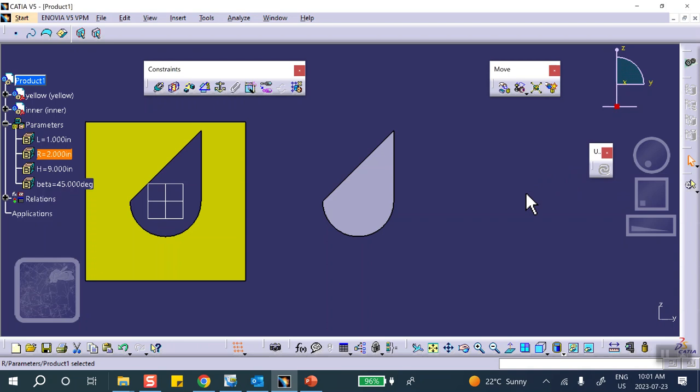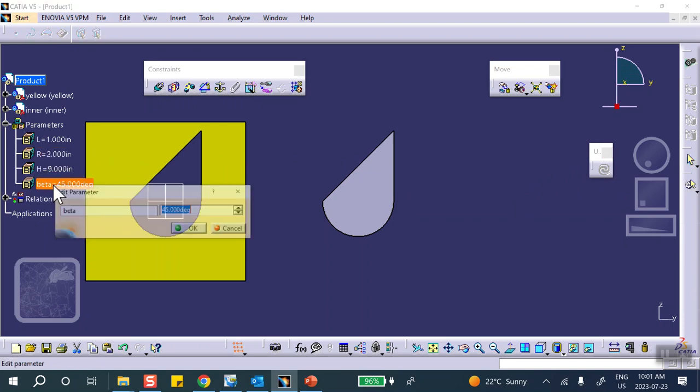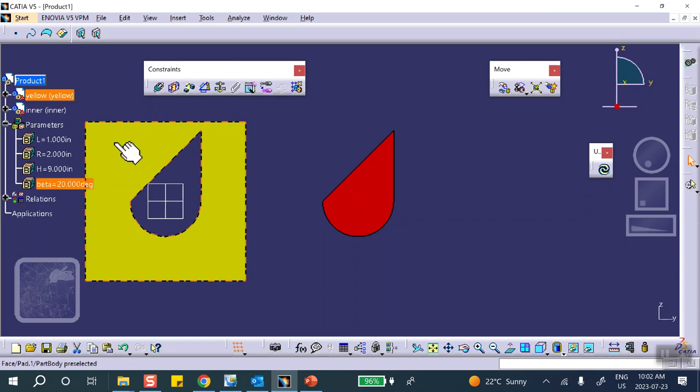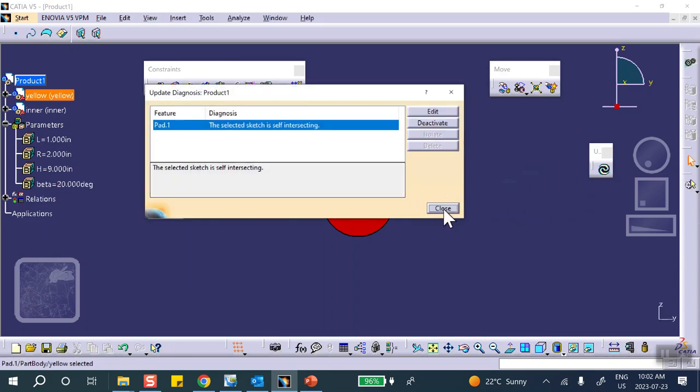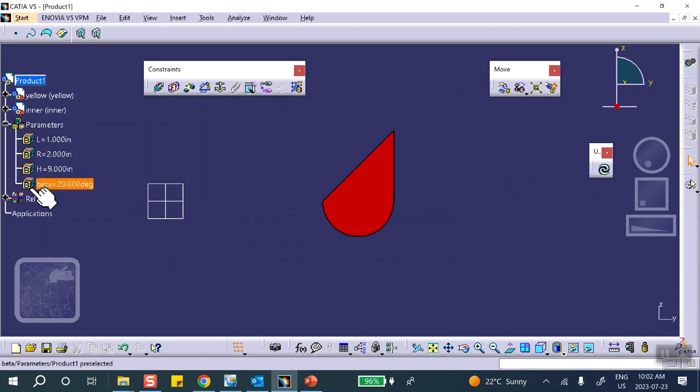There, you can see that. This angle, now if you put an unreasonable angle, for example, if you put an angle equal to 20, it's going to come back and say, hey, you got a problem. You have a self-intersecting curve. Let's check it out. 20. That's right. This is going to run into a problem because this sketch is self-intersecting.